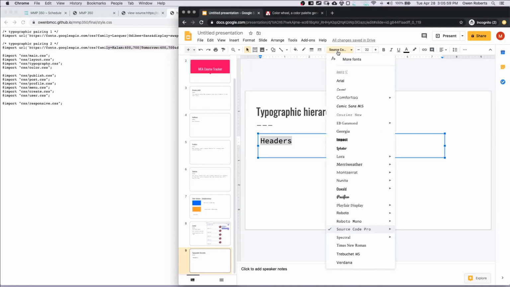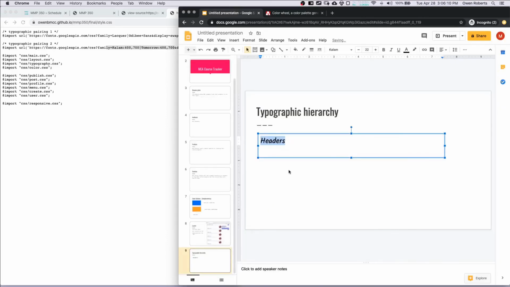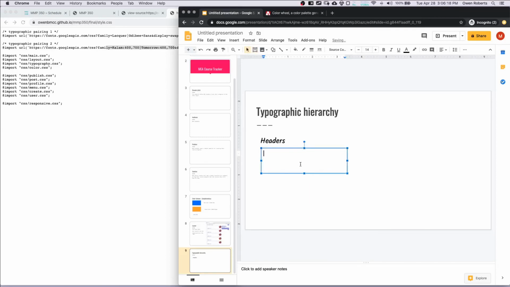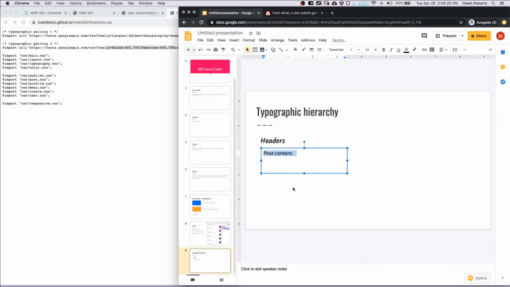So in Google Slides, I can go and find those fonts. So I'll go to More Fonts and search Klam. Okay, so there's Klam. Okay, so that's good. So that's my headers. Okay, and then I'll make a new typography and I'll say post content. Try to spell everything correctly. And so then for that one, I'm using Tomorrow. So I'll go here, go to More Fonts, go to Tomorrow. So that's one advantage of using Google Slides, is that the font's already built into it for us. So for my post content, I'm using Tomorrow.